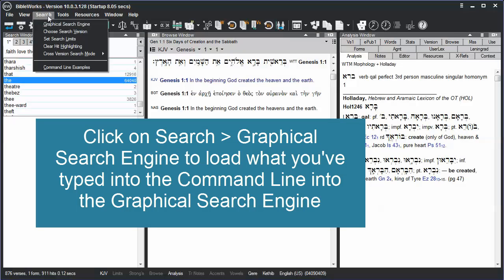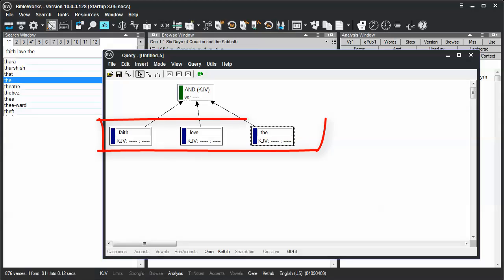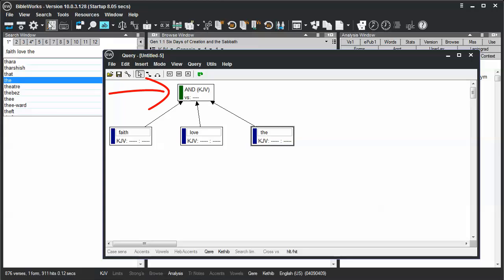The building blocks of all graphical search engine queries are the word box and the merge box. Each word box represents a word or a set of words in the query. In this example, we'll be creating one word box for each of the three words that we see here. A merge box tells the graphical search engine how you want to combine a set of word boxes. It can be thought of as an equivalent to the familiar Boolean operator. A merge box can represent an AND operation, and we see here that the merge box indicates AND, or an OR operation, or a NOT operation.